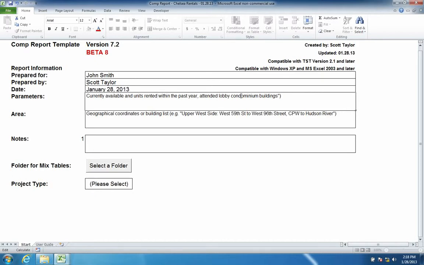It could be an entirely different type of search that you ran. I just wanted to say this is what I searched for. So in my case, currently available in units rented within the past year, attended lobby rental buildings.